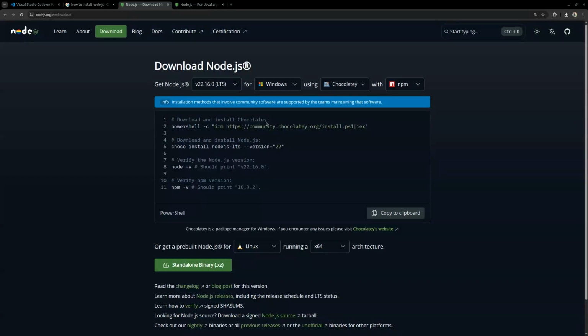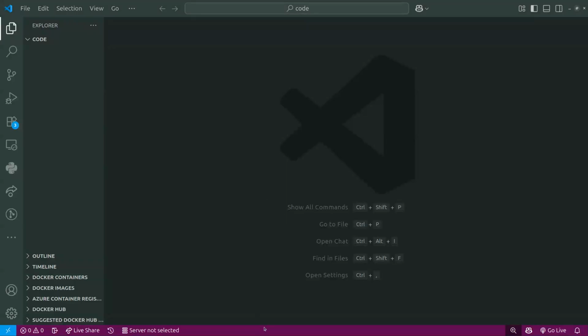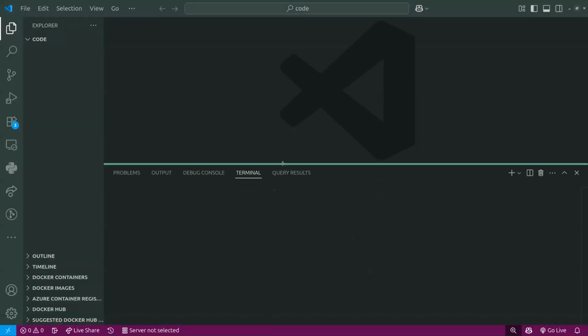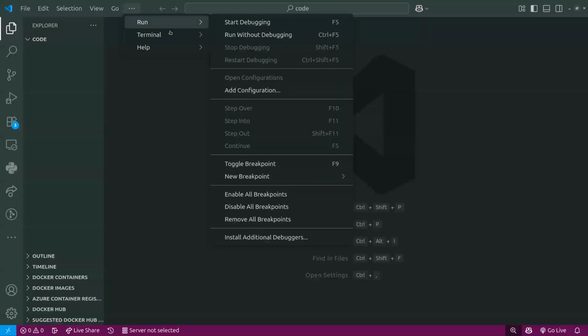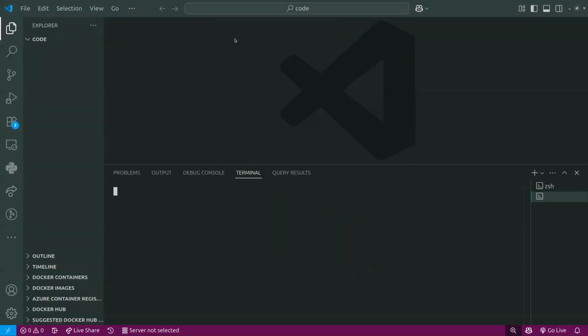And assuming you've already installed Visual Studio Code, if you pull up the terminal, there are multiple ways I can do that. I can just drag it up from down below like that. Or I can go to the top left side, click on this, and go to terminal and open a new terminal. So whenever you open a new terminal, let me just delete one of these.